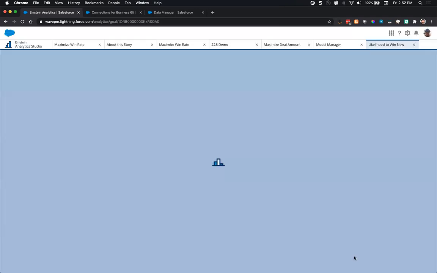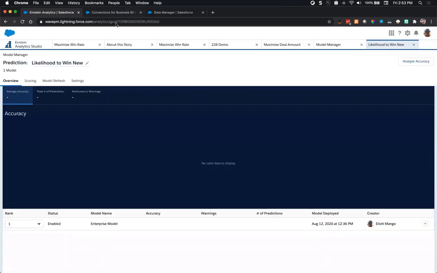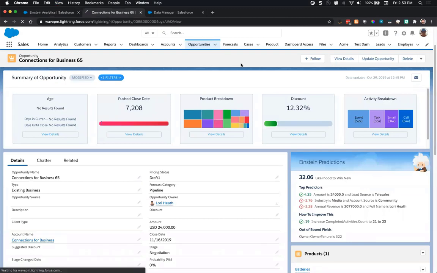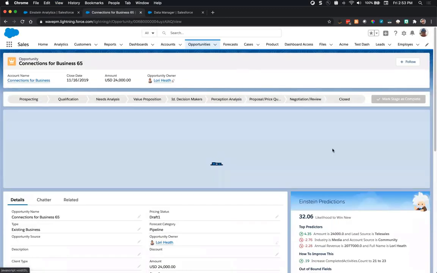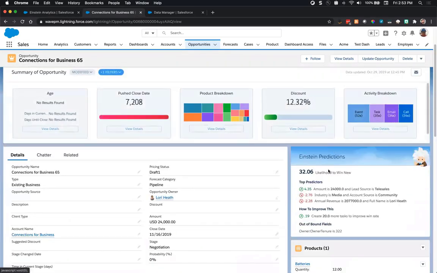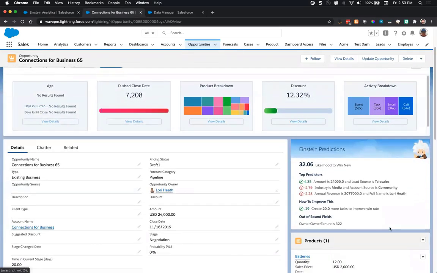So let me save it. And then I'm going to go here and I'm going to refresh the page. There we go. Look at that. So now create 20 more tasks. Okay, .0, I need to fix that, but create 20 more tasks to improve win rate. This seems way more actionable to me. I don't know. If you don't think it is, you can change it to something that is more actionable for you. But that's the goal with this feature, is you can customize that text.